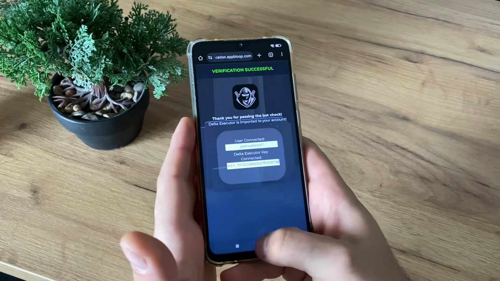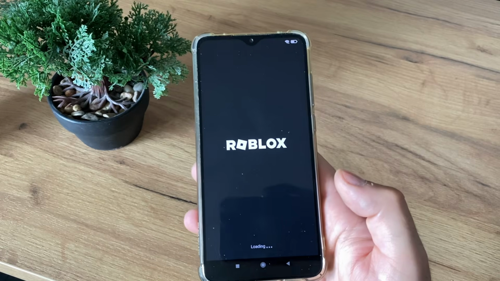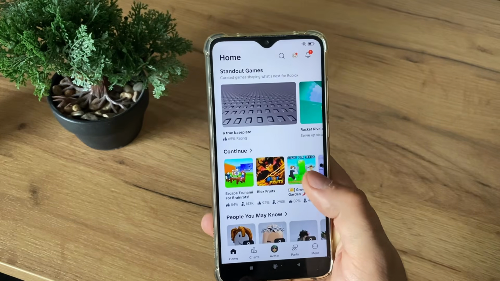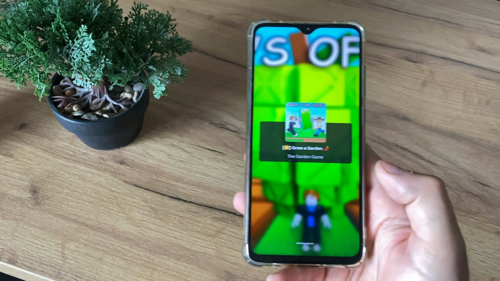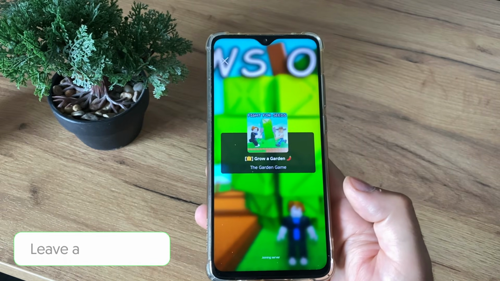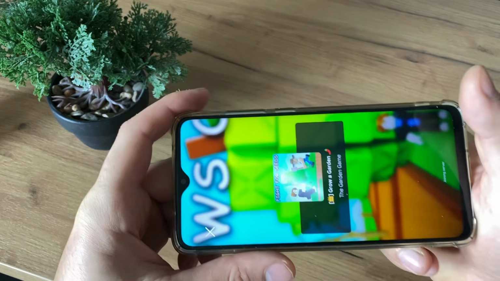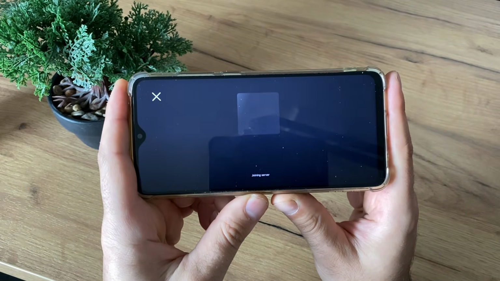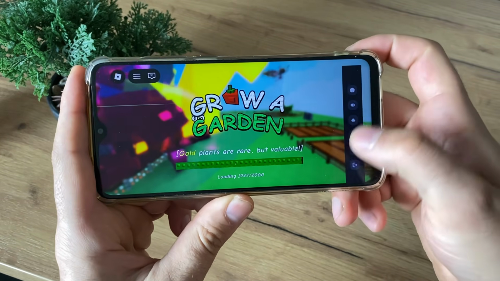I'm so excited to test this, okay? Let me open the game and let's test, does it actually work. Let's see, guys. Okay, let me play this Grow a Garden and let's see. Okay guys, I'm now in the game and look at this, we have this panel, guys.